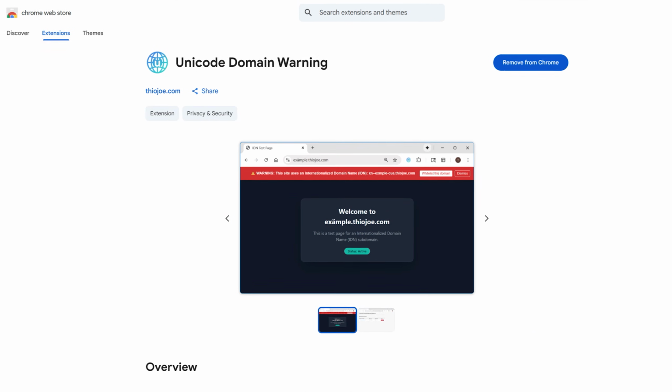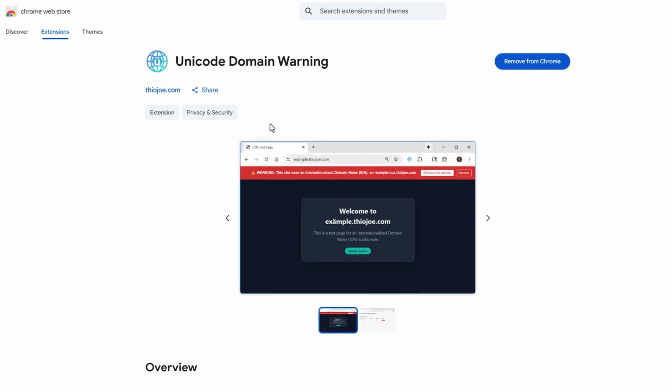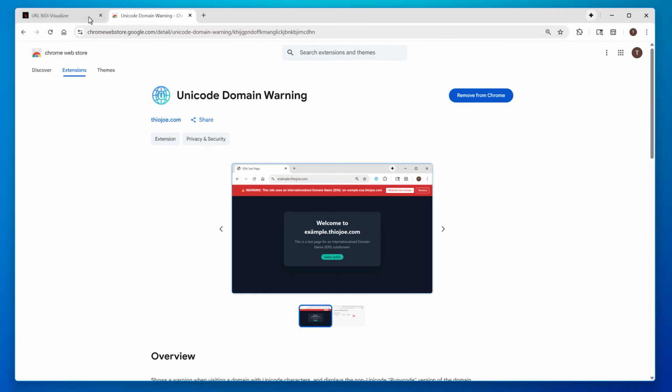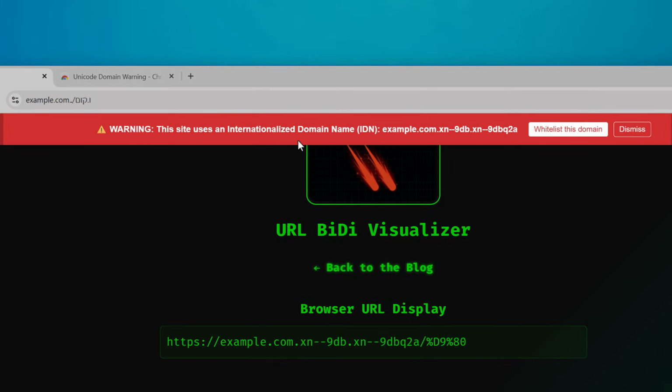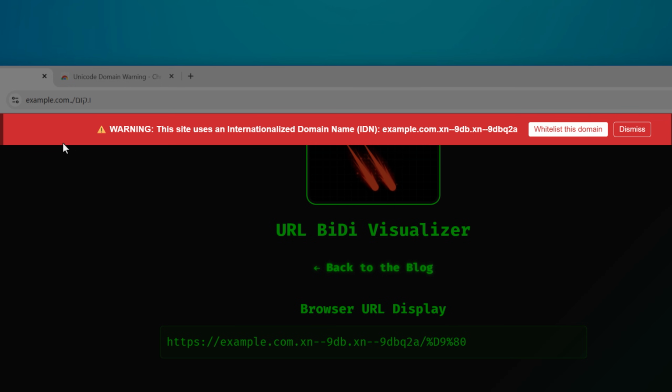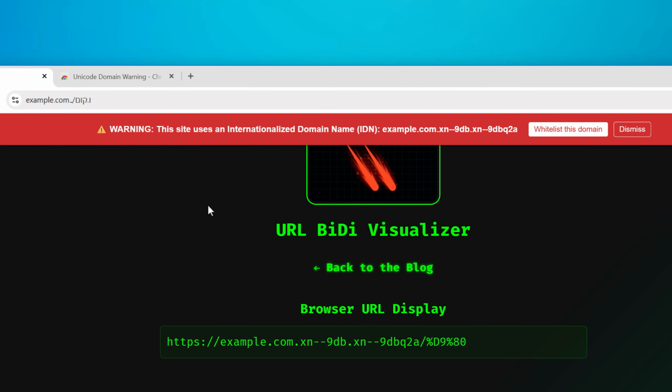And for that reason, I created a simple free Chrome extension myself called Unicode Domain Warning that simply shows a warning banner for any domains that contain international characters, which should help avoid any kind of spoofing sites like this.